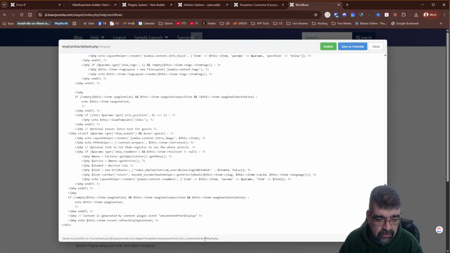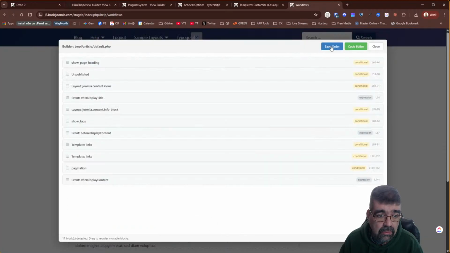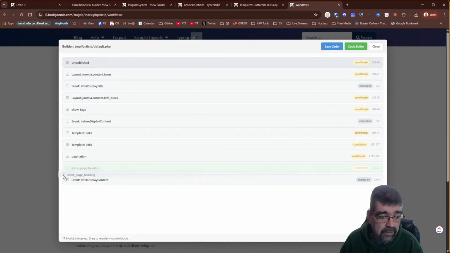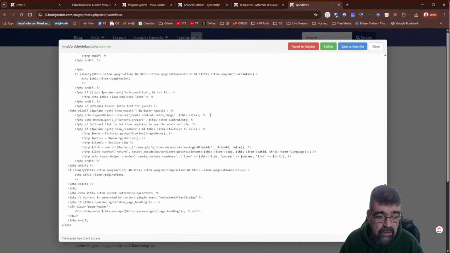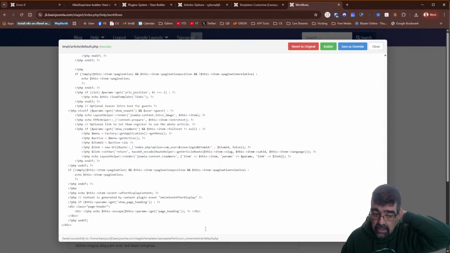Because here, now this is a totally different layout. We can go to this builder here and watch. We can put the page heading down at the bottom. And we can save the order. Go back to the code editor. There's our layout at the bottom. We save as an override. It's article.default.php.